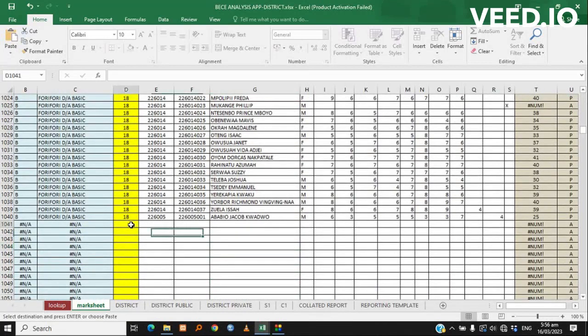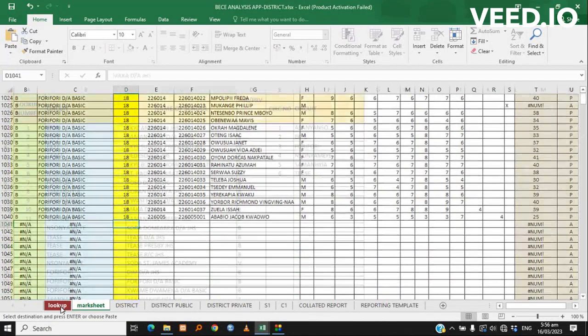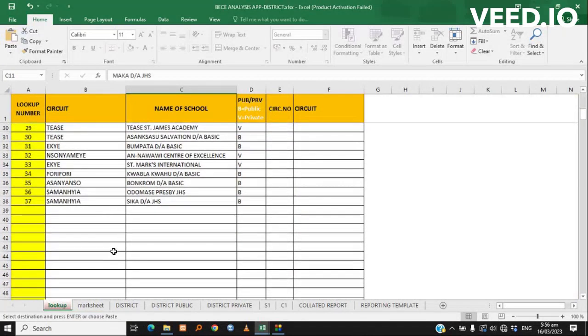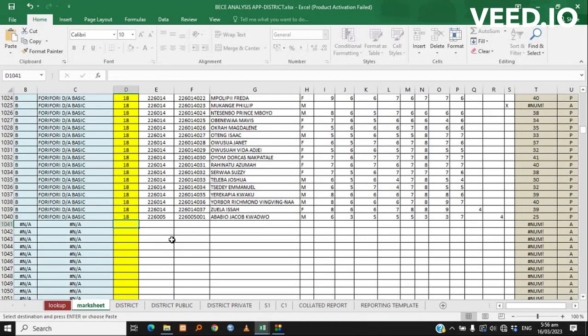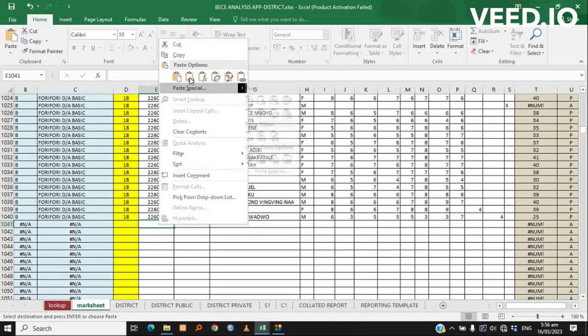Now, because we are dealing with Sika DAJHS, you come here to look for Sika DAJHS, and it is at the last. This is the last one, and then look for the corresponding lookup number. So Sika DAJHS has a lookup number of 37. So before I paste, I would know that I'm dealing with Sika DAJHS. So I'll just click here and then paste values.